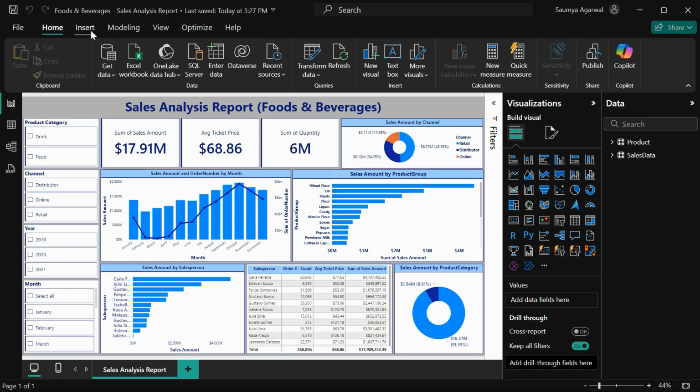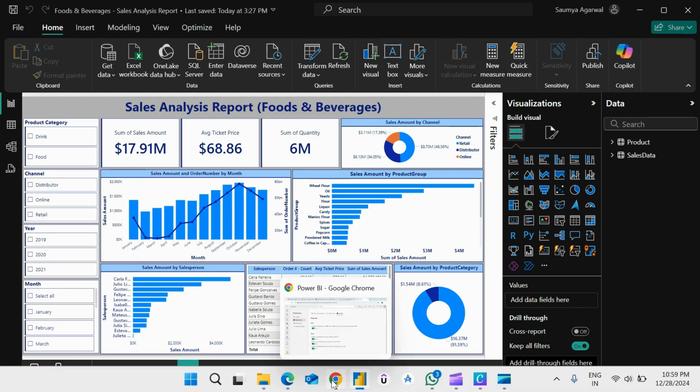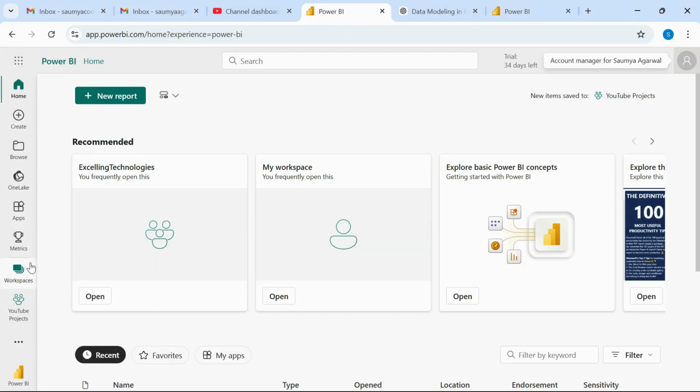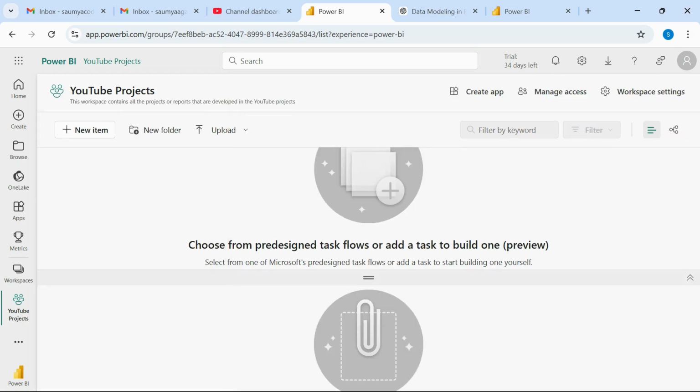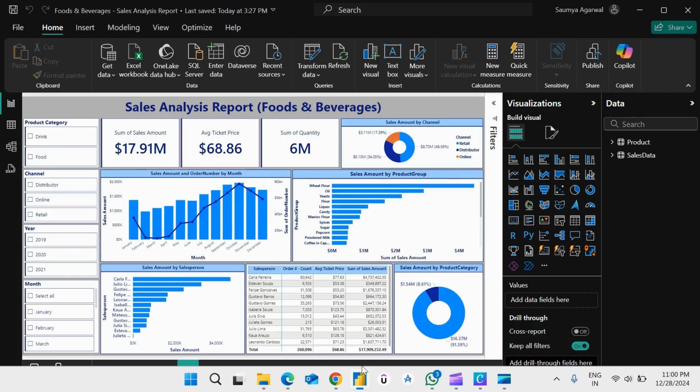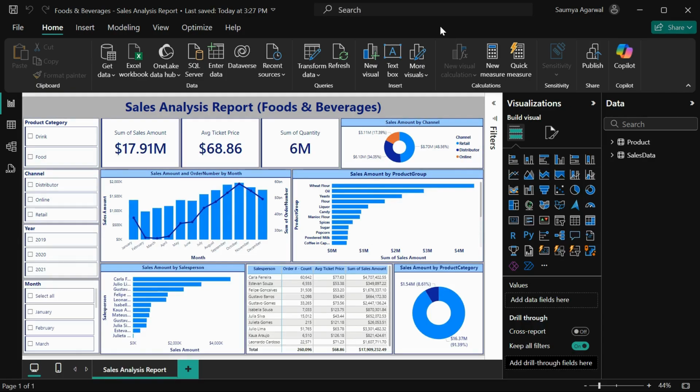Now here I just created one workspace in my Power BI Service, right? I have created one video also on creating a workspace. I'll publish this report or project into this workspace. In Power BI Desktop, under the Home tab we have this Publish option. Any project you want to publish, we just have to go to this Publish option.